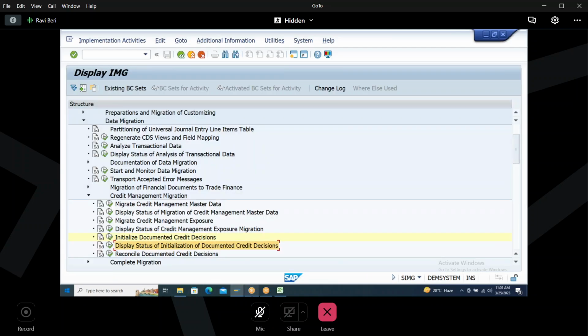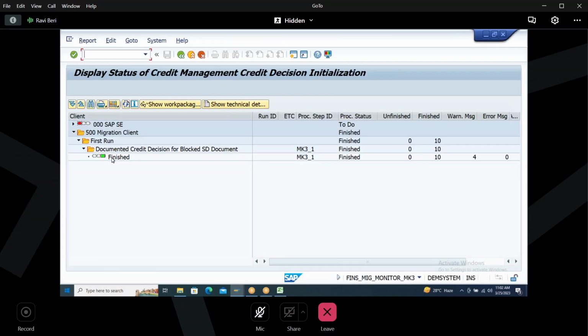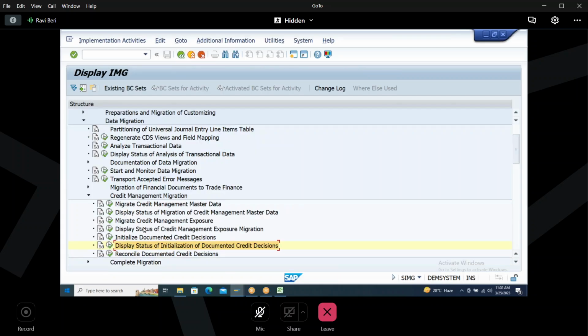Next step, display status of initialization of documented credit decisions. Execute. So here it is finished. Next.